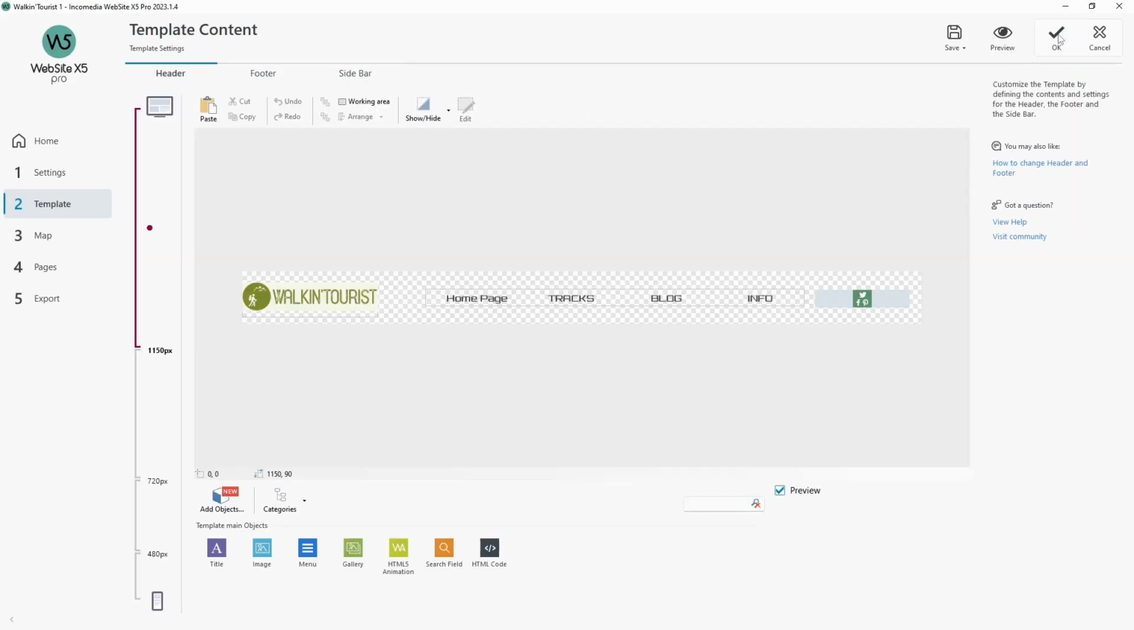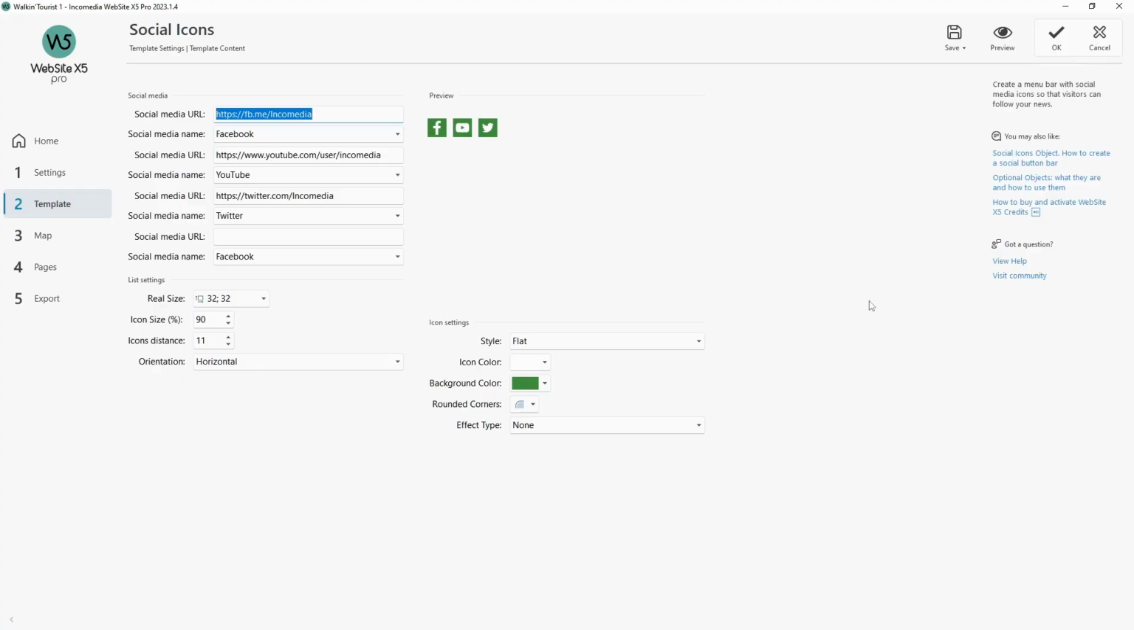The last element we are going to modify in the header is the list of social buttons. To do this, double-click on the object to edit it. First, we have to add a new button. Let's just type in the URL of the social network we want to connect and the icon we want to associate.